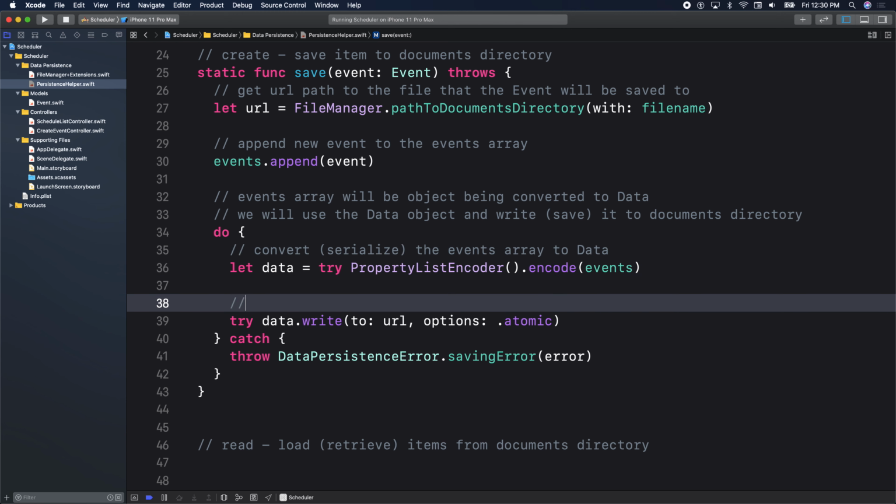Line 39 now takes the data and writes the objects to the documents directory. So this particular line here writes the data to the documents directory. So it writes, saves, persists the data to the documents directory. So those are the steps there.